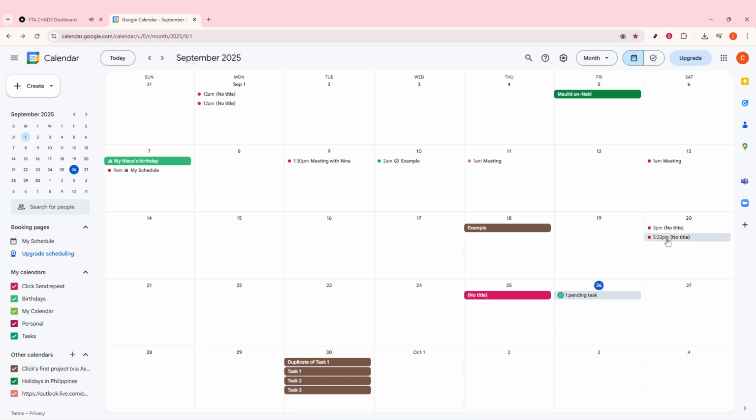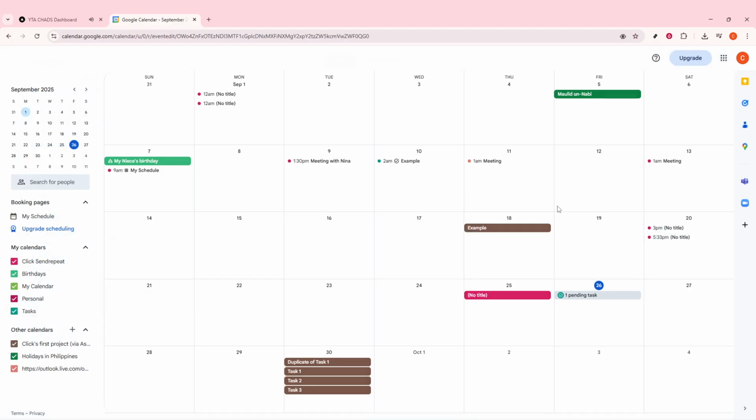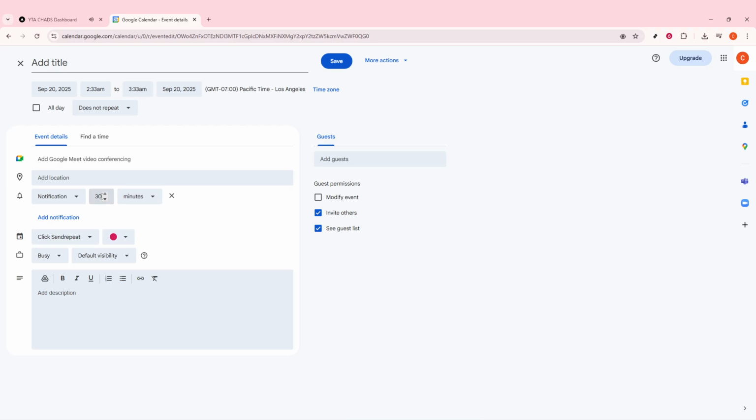Once you've opened the event pop-up, your next step is to click on the Edit button. This is represented by a pencil icon, making it easy to spot. Clicking this will allow you to access all the event details so you can make necessary adjustments and personalize your notifications. Scroll down until you find the notification section. It's usually nestled under the event details.